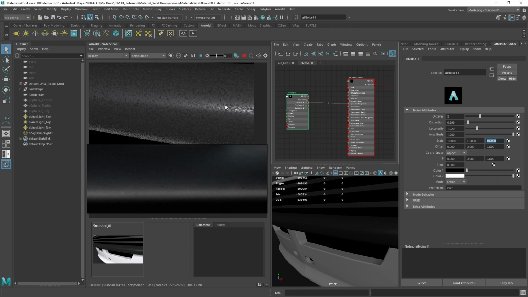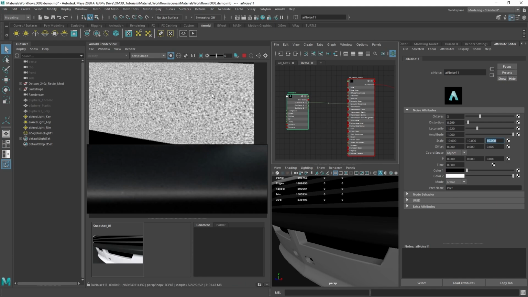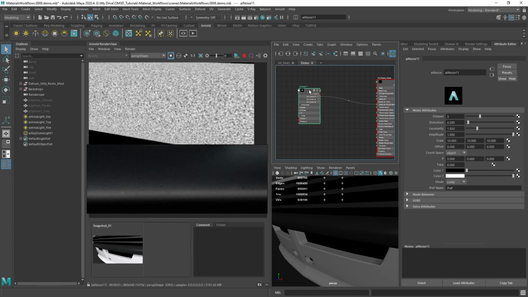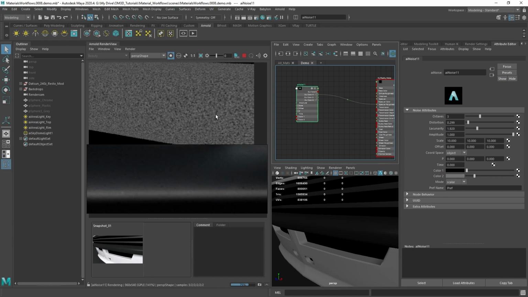Now, the thing that's causing the challenge here, or why it doesn't look correct, is that it's either white or black, right? So if we go back to isolate selected with this noise, we're getting a lot of contrast in here. So what you can do is lower that contrast by taking color 1, color 2. We'll leave color 1 as black, which we may increase, but let's just lower this whiteness. So we're lowering the contrast now.